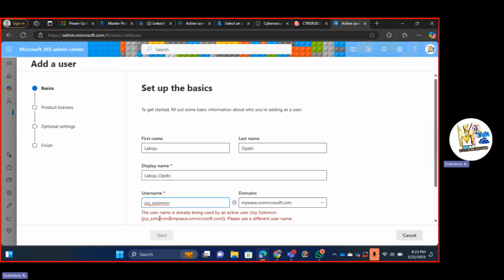Because I said the user name is already being used by an active user. This is a person, so you can't use that, except if I decide to change or add something else to it. Just like we are saying two persons can't have the same fingerprint, that's what it's trying to let us know. So let's just pick the number one, Lakoju underscore of B at this is a domain.